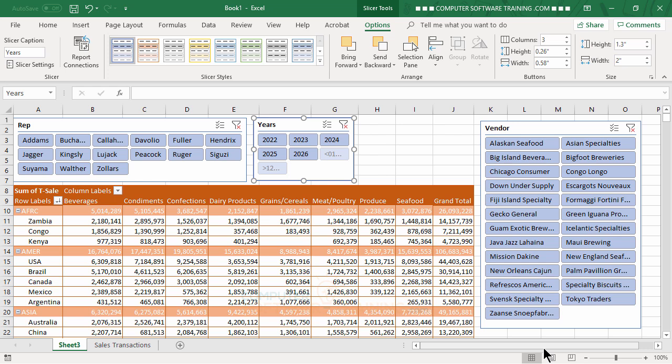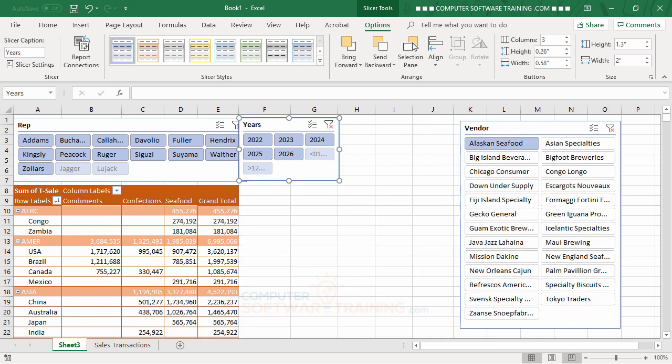So now what's really interesting about this is I can go ahead and I can click on to, let's say, Alaskan seafood. And that will then show where Alaskan seafood's product has been sold into. That's what you're seeing here. So condiments, confections, and seafood, right? And these are the countries and the territories and so forth. Now, somebody looking at this is going to know exactly what they're looking at because they're going to say, oh, this must be Alaskan seafood sales, right? In other words, for that particular product, right? And these are the years, and these are the reps.